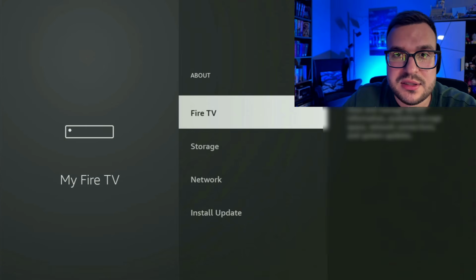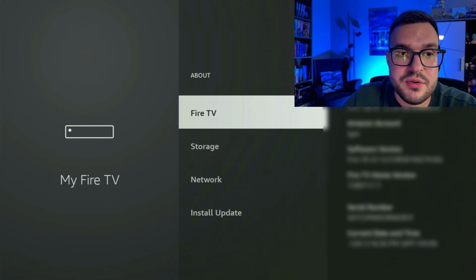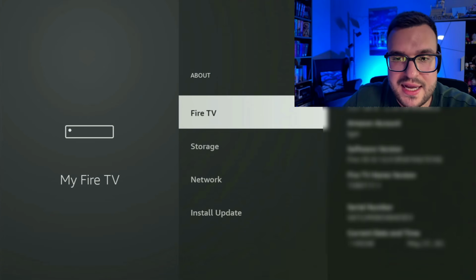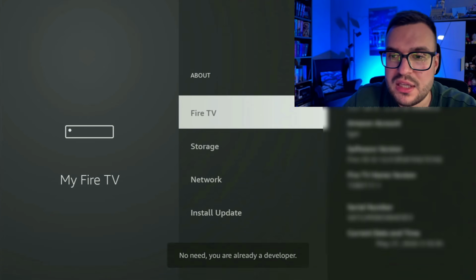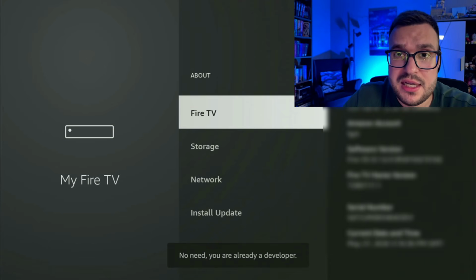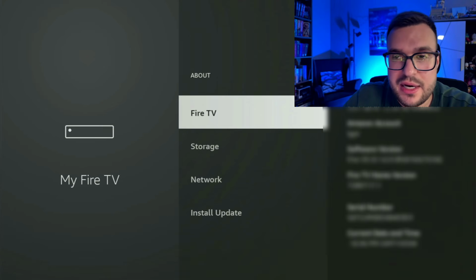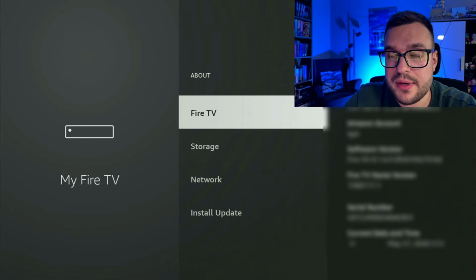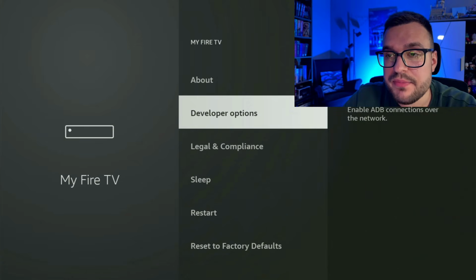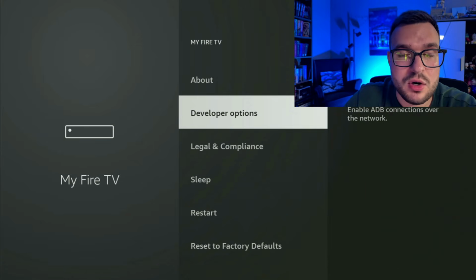Just go to About, select Fire TV Stick, and now you have to start clicking on the middle button on your remote. And do it fast, so let's do it. And as you can see, now for me at the bottom it says no need, you are already a developer. That's in my case. And in your case, it's gonna say that you have become a developer now. So when you go back, you will finally see developer options.